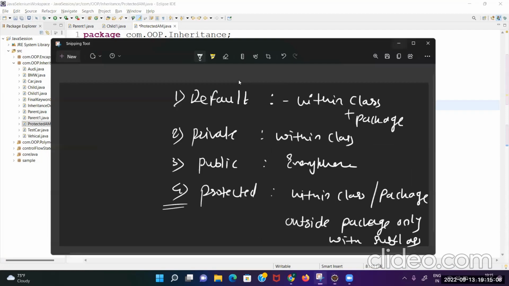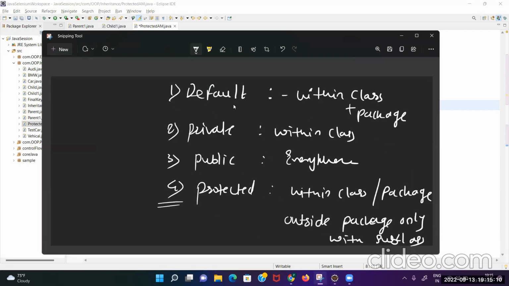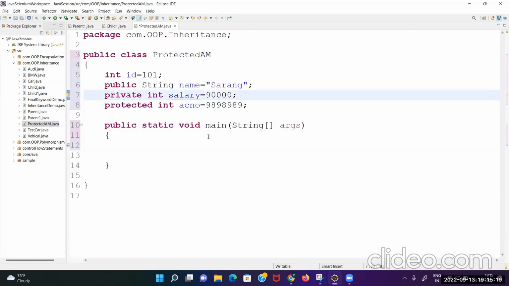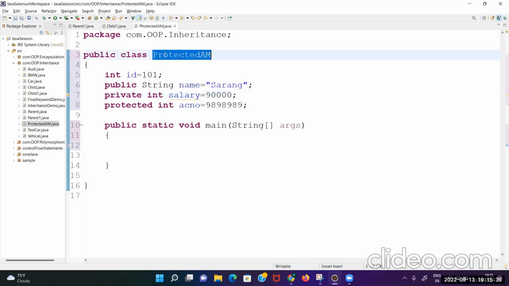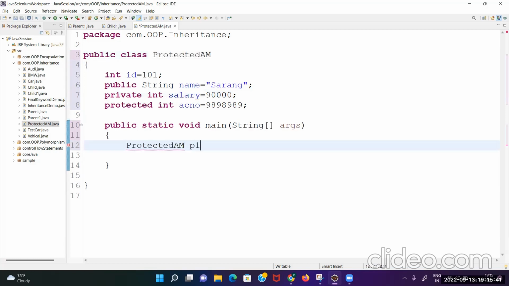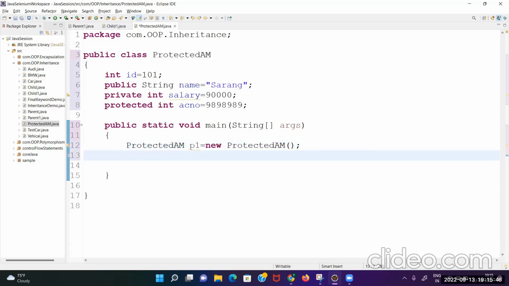Now you need to just observe the rule. Whenever anything is default, where you can access, whenever anything is private, where you can access, public and protected, where you can access. Let's see within a class what we can access. Obviously, all these variables are of what type? Instance variable. There is no such global concept in Java, right? These are instance variables I have declared. So if I want to access them, obviously we just need to create an object. So I'm going to create ProtectedAM, let's say p1 is equal to new ProtectedAM, an object of that particular class.